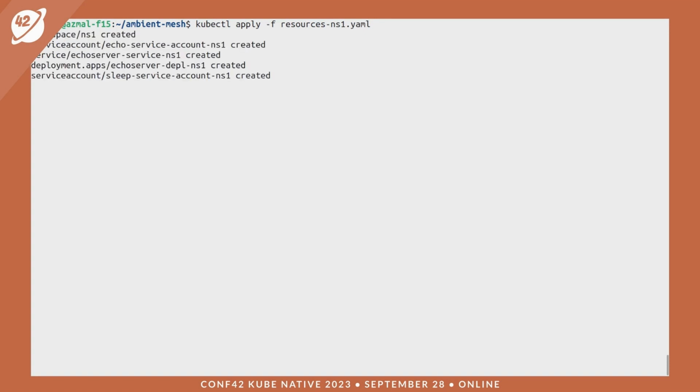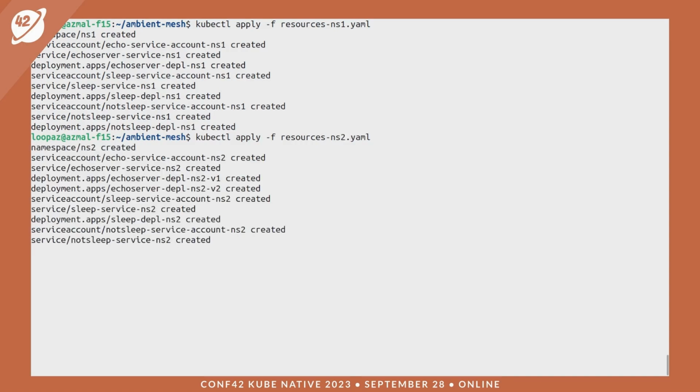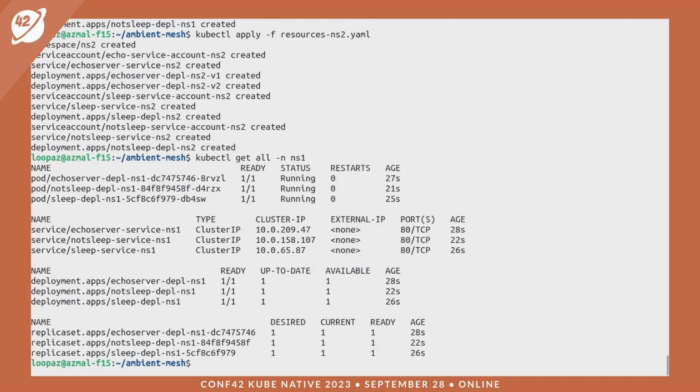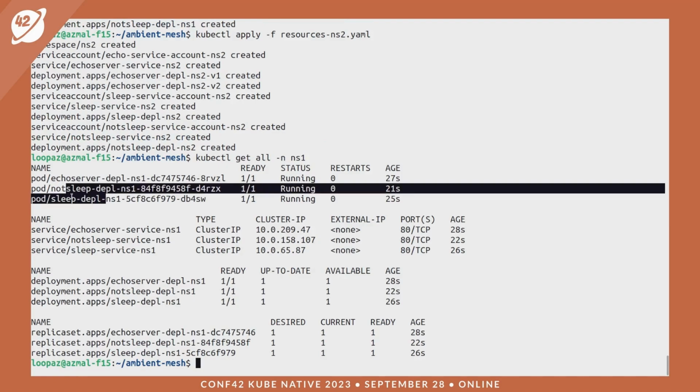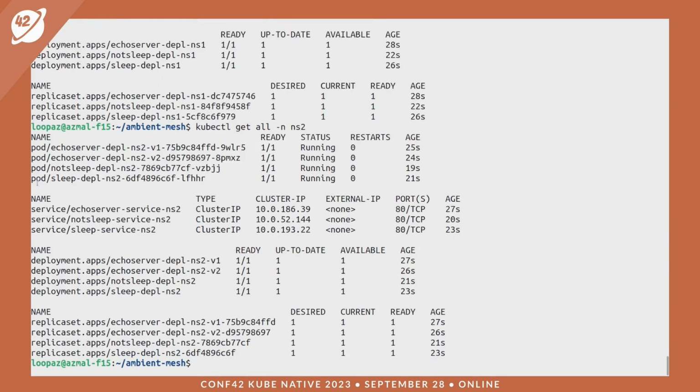All we have to do is apply those 2 files, resources NS1 first. Here it's creating the namespace, services, deploying everything. So wait for some time, and we'll also deploy NS2. And done. Awesome. So let's see what we have in NS1. Okay, we have our echo server, we have the not-sleep and sleep pods, the services, the deployments, everything is up and running. Let's go to NS2, and we do have 2 echo servers here, one for V1, another for V2. So everything is up and running here as well.